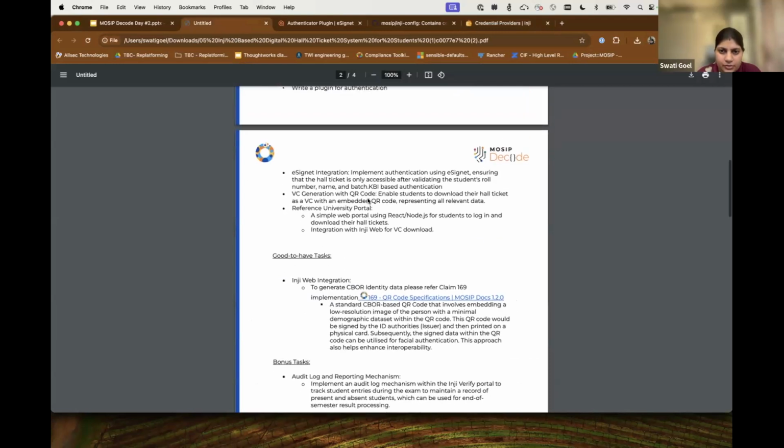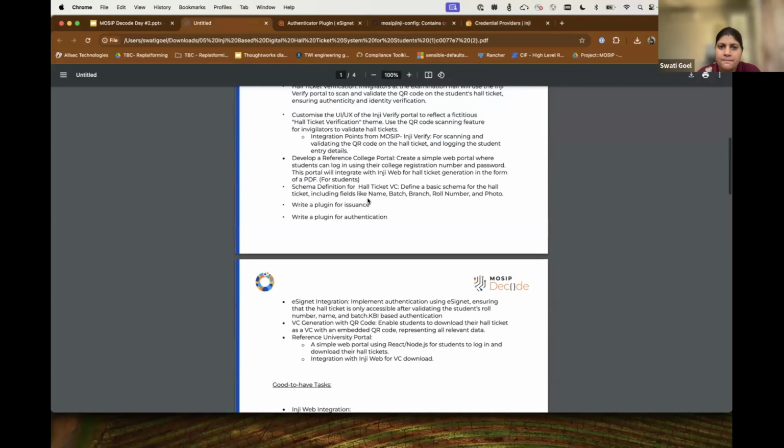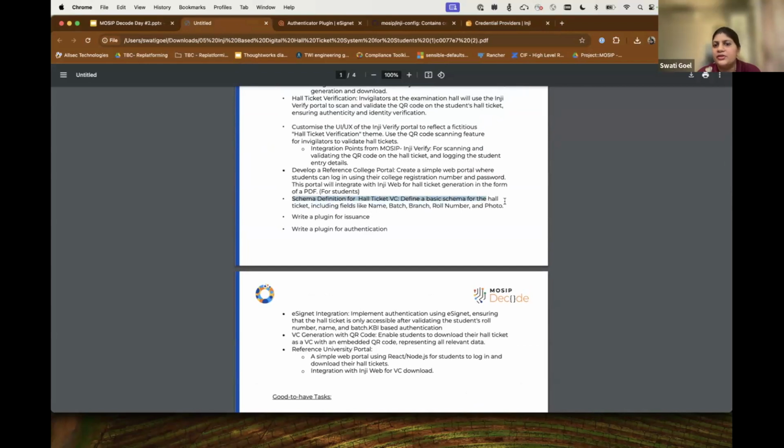Apart from this, when we generate this issuance plugin, it will require some schema. That schema should have minimum all these fields we mentioned: name, badge, branch, roll number, and photo.